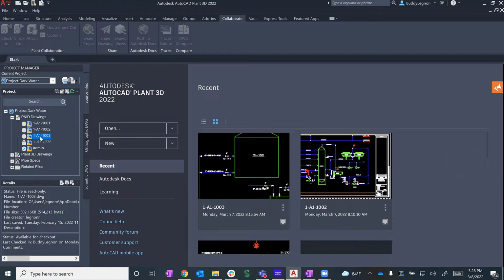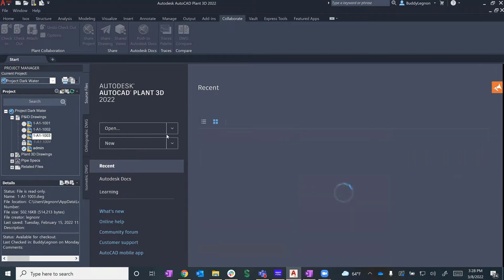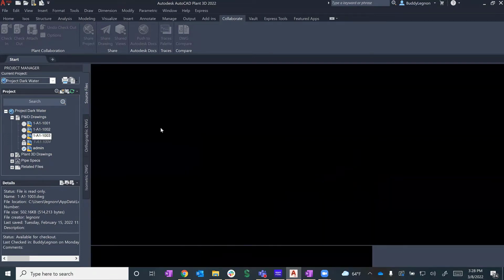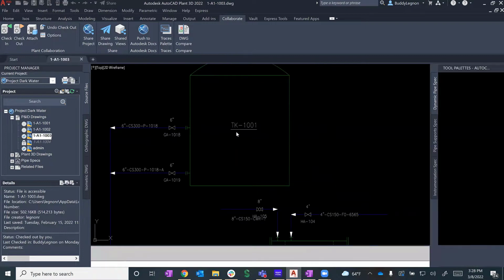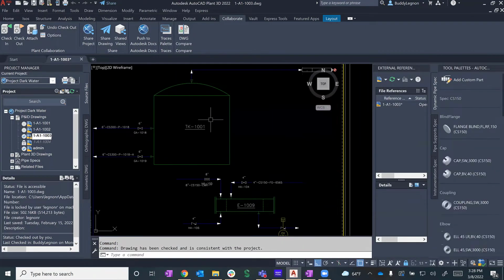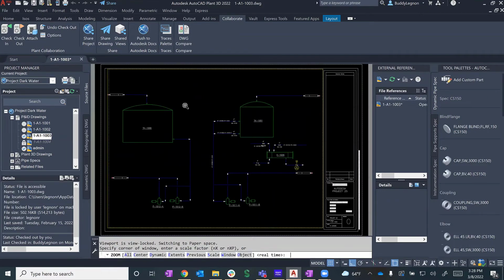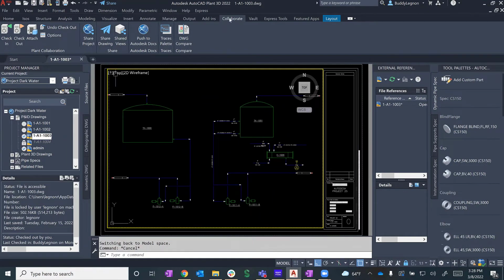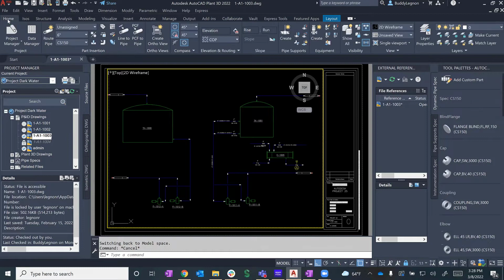So I'll launch a P&ID here really quickly. And as it launches, I'll give a little overview of what we're trying to do here. We're going to set up a group of PDFs from the plant project itself by going into the collaboration section of the ribbon. You'll see the home here. I'll scroll over to collaborate.